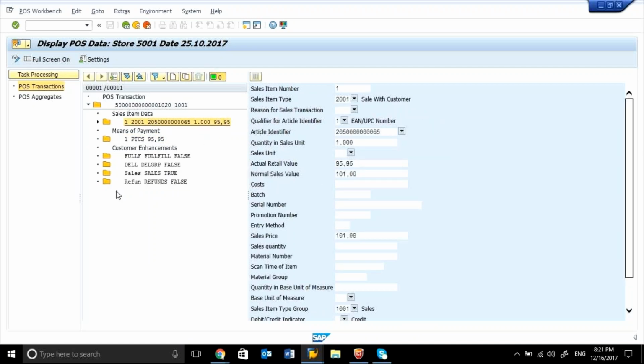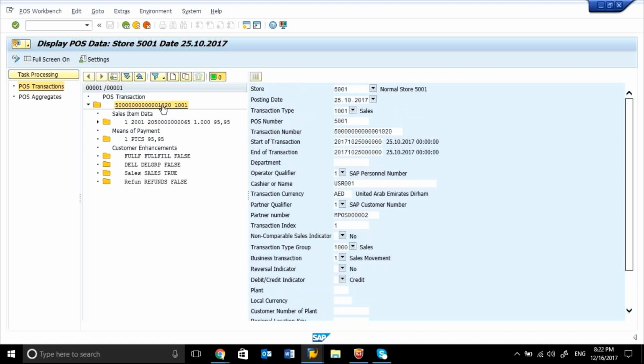If there is more items, you can see more lines. And this is the header, and this transaction number is how we compare and check the different transactions across POS, your CAR system and the ECC system. Only this number is the same in all places. In POS, CAR and ECC, this number will be unique. So using this number, we can track any transaction, any missing transaction.